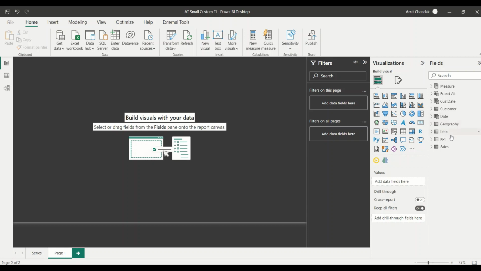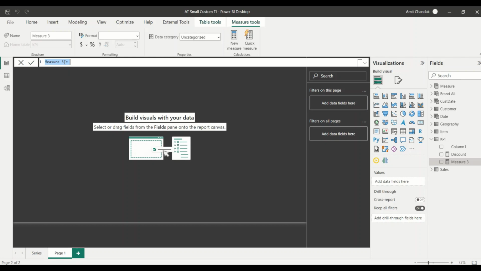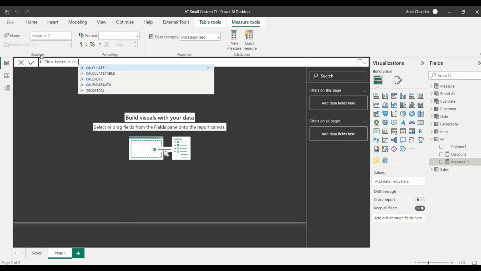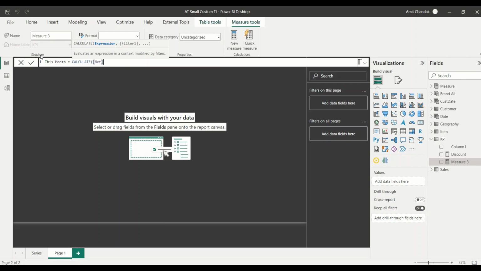So let's quickly start creating the measures. I click on the KPI table where I want to create these measures. This is an empty table where I can create them. I create a measure, this month, a very simple measure. This month is going to be a CALCULATE. I already have a calculated measure net, so I'm going to use that net measure.